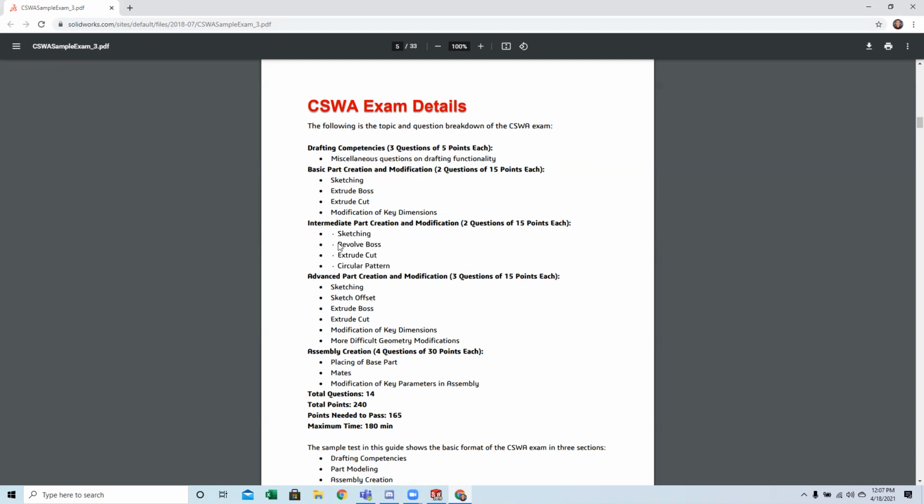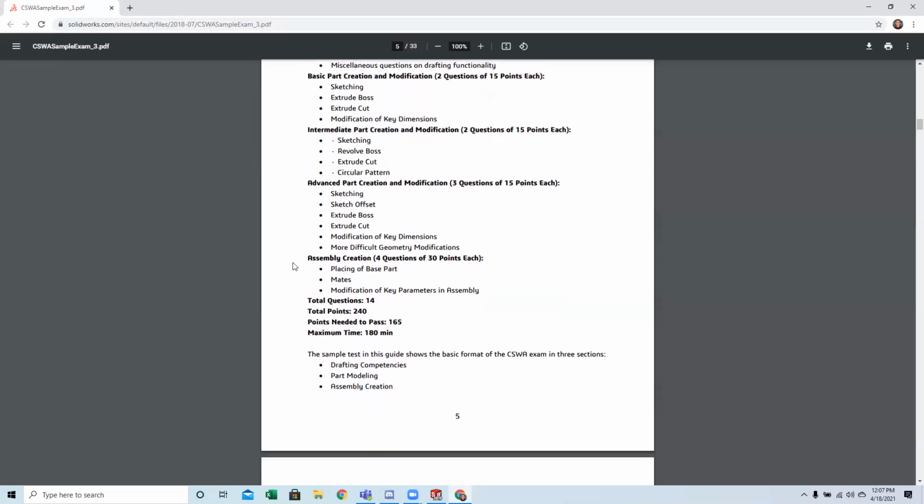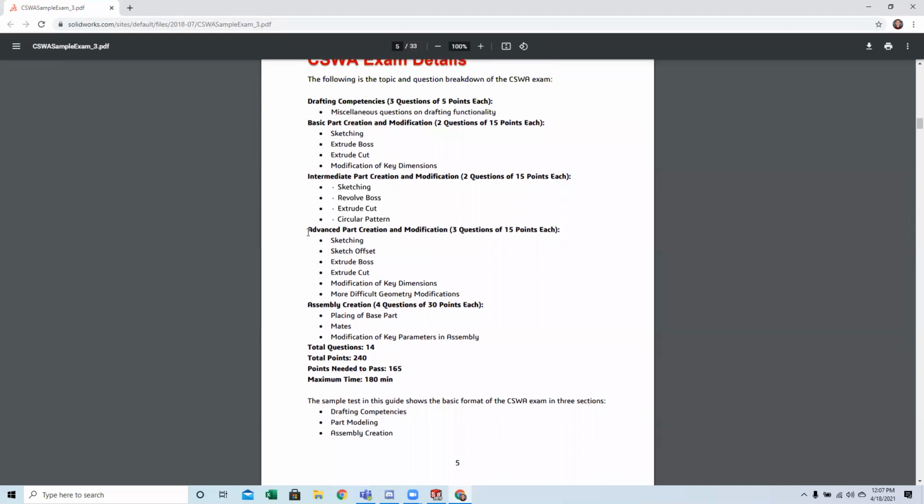Then you'll have 2 intermediate part creation questions where you're going to have to, again, sketch some features, but you'll also have to show your ability to revolve features or create circular patterns, or maybe even other pattern features. And those can save you a lot of time so you don't have to create the same sketch over and over. And finally, you'll have 3 questions on advanced part creation, where you'll have sketching, sketch offsets, more extruded cuts and boss features, and you'll have some more difficult geometry, which we'll be showing you some examples today.